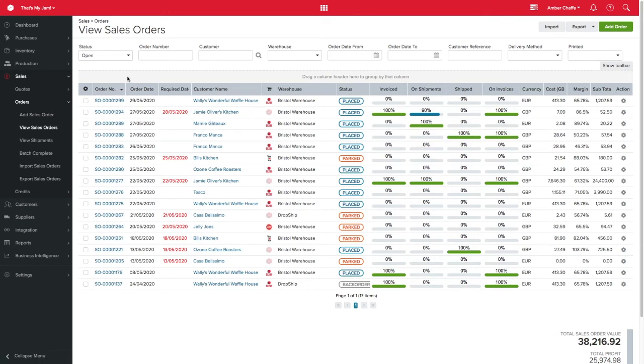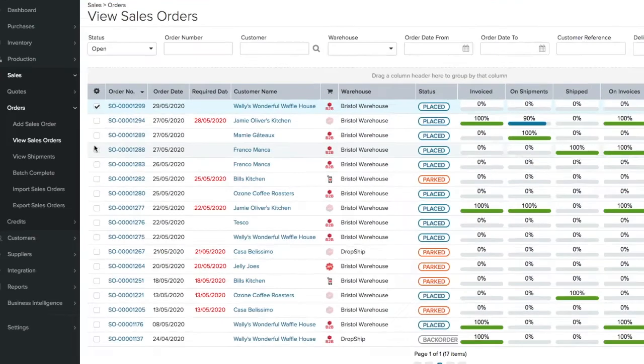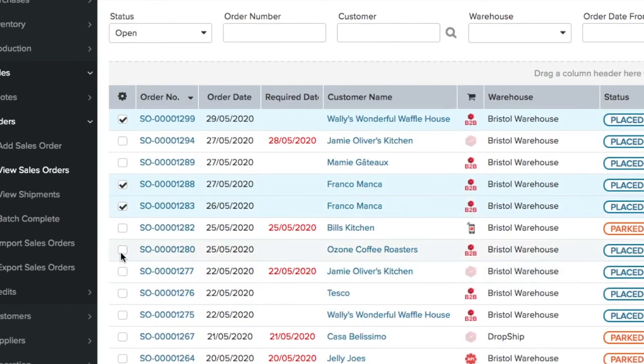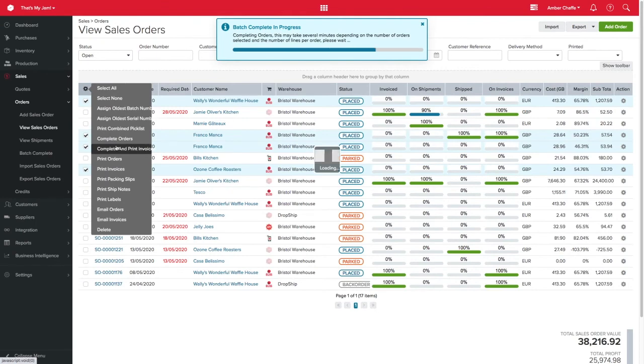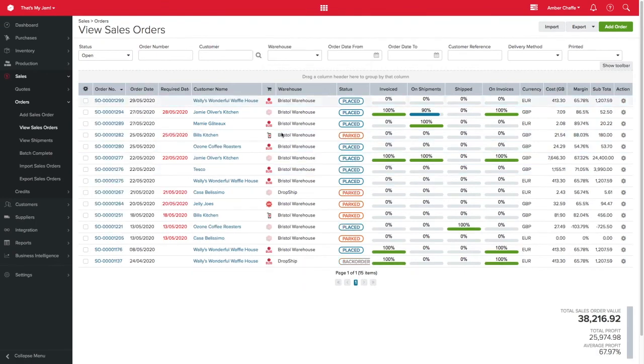When managing your actual orders in Unleashed, you are able to select multiple orders and complete bulk actions, saving you valuable time. Simply tick the sales orders you want to action and then click on the action cog. Here, we can assign orders batch and serial numbers, print a combined pick list to get multiple orders picked and packed, print orders, invoices, ship notes and packing slips, and complete selected orders, all with a bulk action.